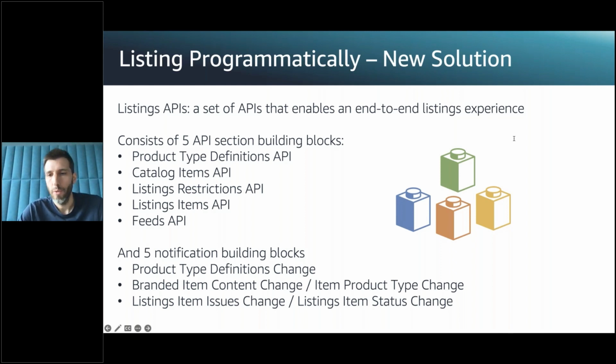We have also introduced 5 notification types that help optimize the listings workflow. They are the product type definitions change, the branded item content change, the item product type change, the listings item issues change and the listings item status change. With them, you can be proactively notified when events that are relevant to your selling partner's listings occur. In a few minutes, we will provide an example of how a best practice listings workflow is implemented using these building blocks.